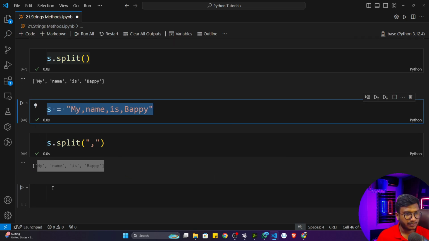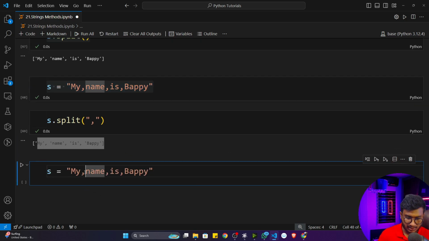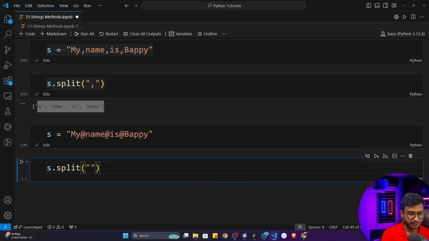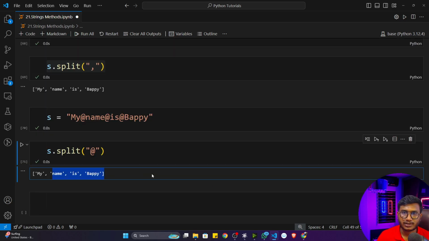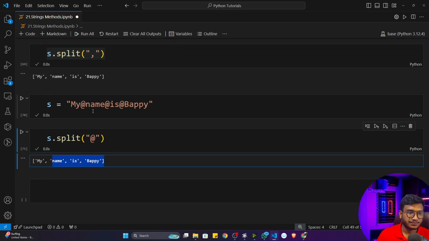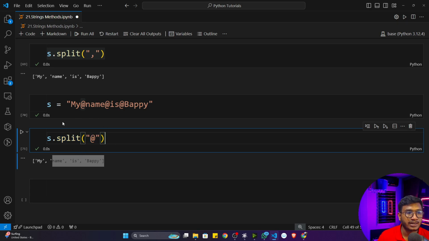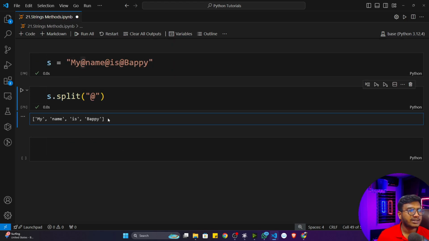Similarly, you can do this with other symbols as well. Let's say instead of the comma we have the at the rate symbol everywhere. The same thing we can perform. Now instead of the comma I have to give the at the rate sign, the @ symbol. Now see, I'll get the same output. I hope this part is clear. You can consider any symbol here, any space, any comma, any symbol. You only need to pass it inside the split. Split will automatically figure out this symbol and do the split with respect to that only.